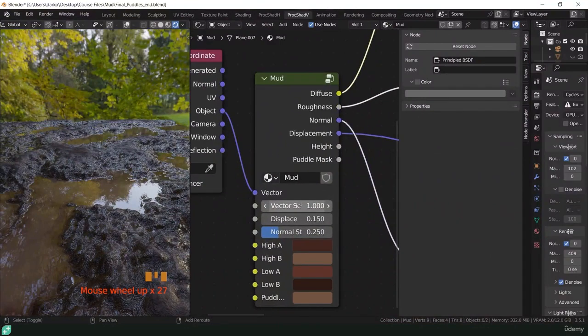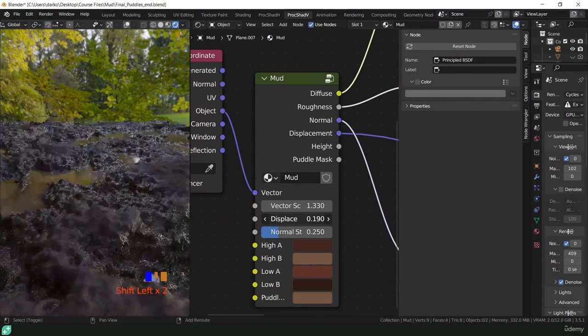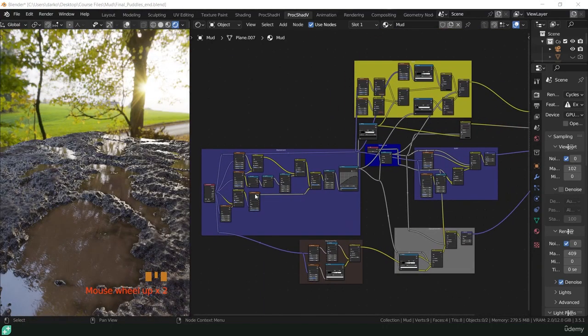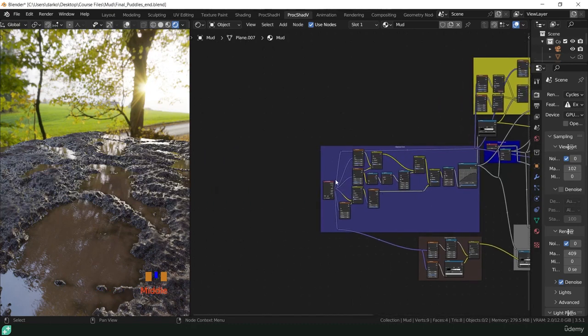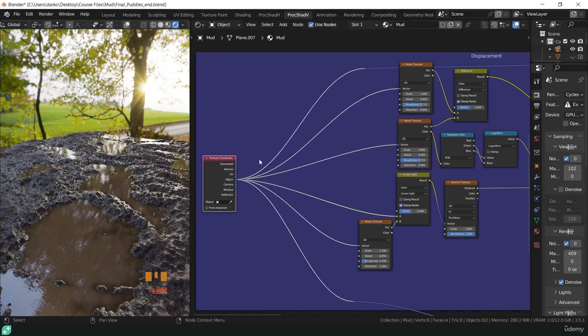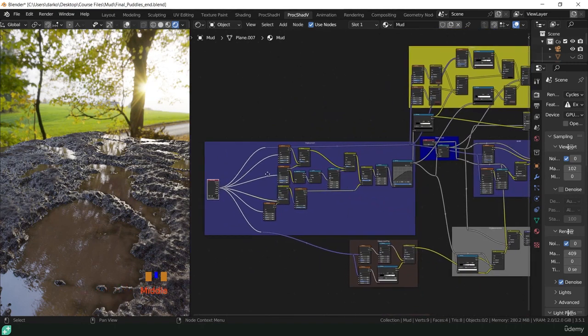Welcome back. In this video, we're going to begin turning our mud shader into a node group. So the first step here is to decide which nodes and which inputs and outputs we need to be dealing with when we create our node group. Now let's look at our inputs first of all. At the moment, the only node that's really generally going into all our different areas is this texture coordinate node.